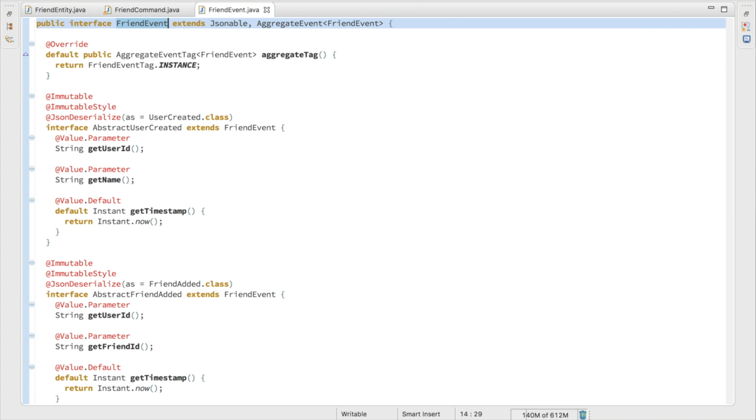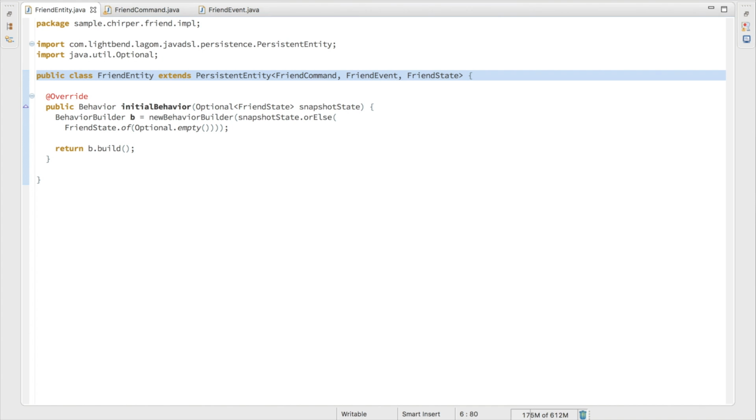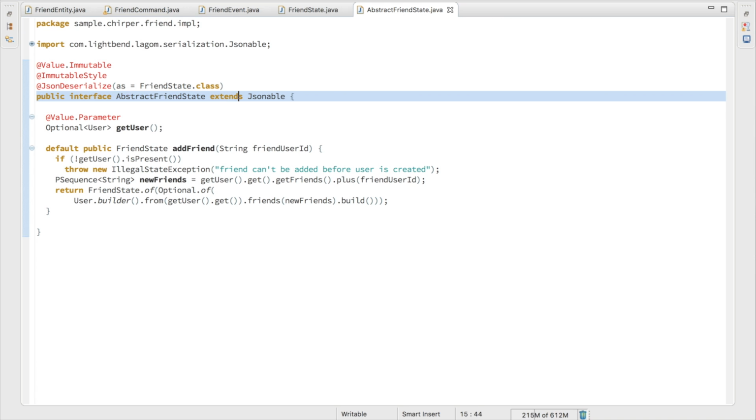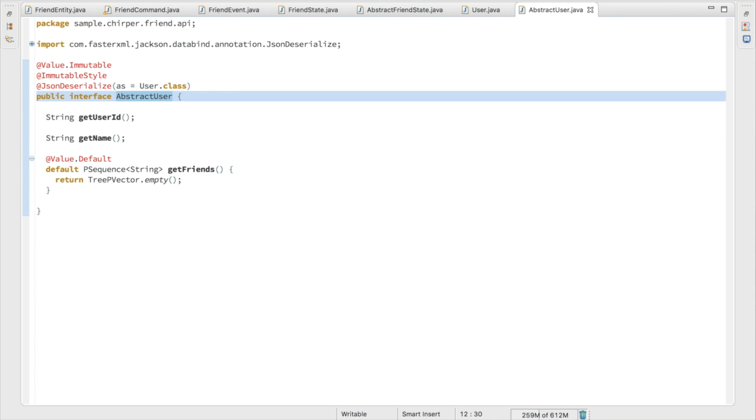Here are the events of the friend entity. Events are the things that we store, that represent the state changes. Here we have two events, one for user created and one for friend added. The third type in the entity represents the current state, the friend state. Initially it's empty, then the user contains ID, name, and a list of friends. We use JSON for the state as well, since it's stored in the snapshots.